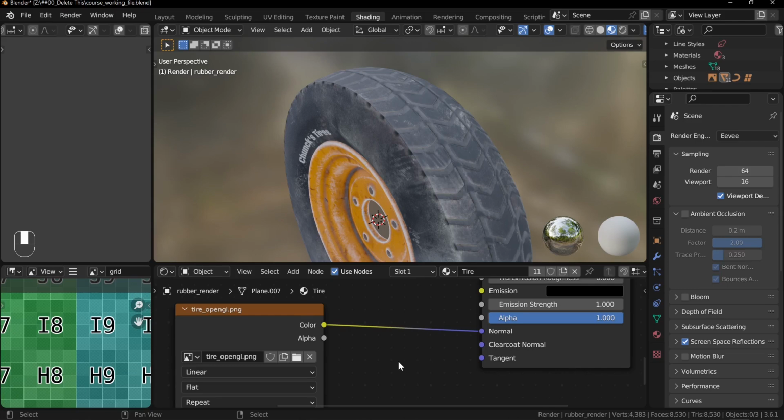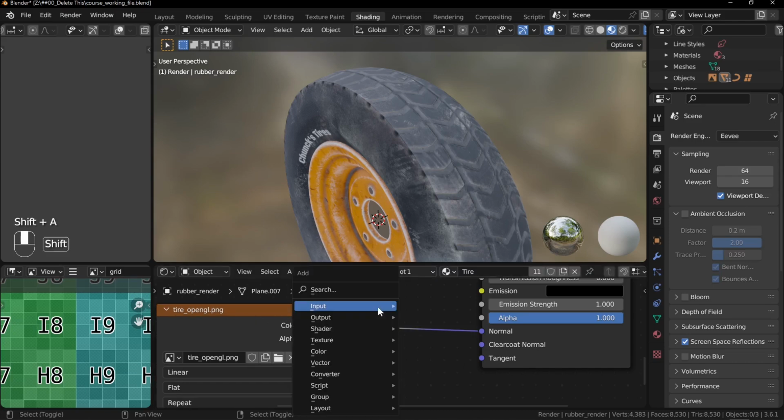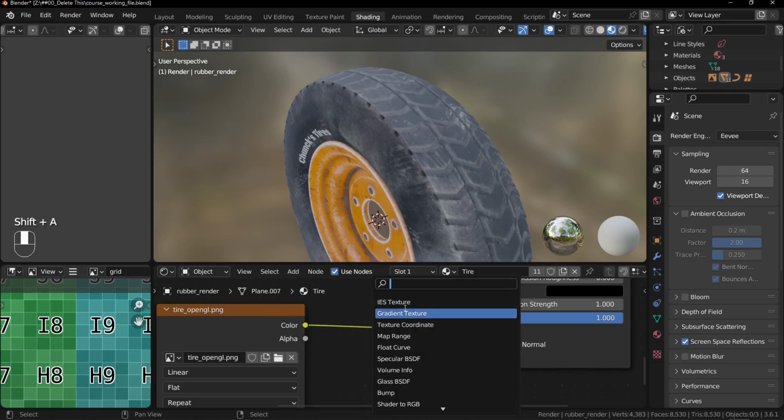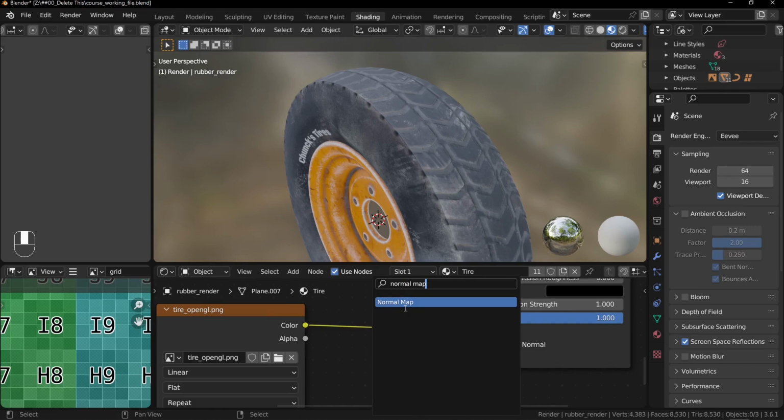So instead, we do have a node in Blender to allow us to make that transfer of data a little bit more interpretable for what we're looking for. So if I hit Shift A again and go to search and start to type in normal map, we're going to want to use this normal map.